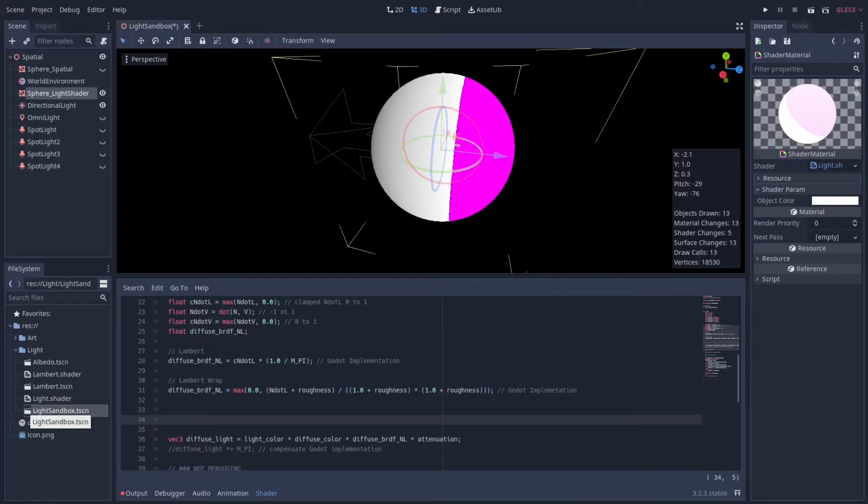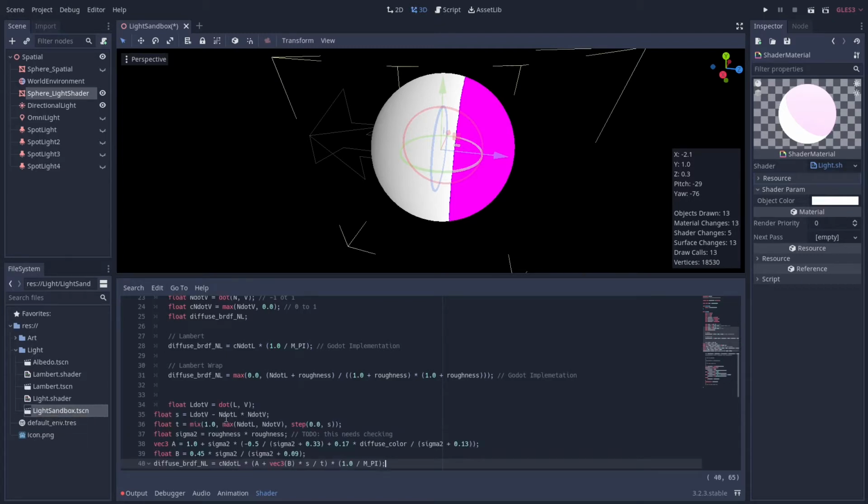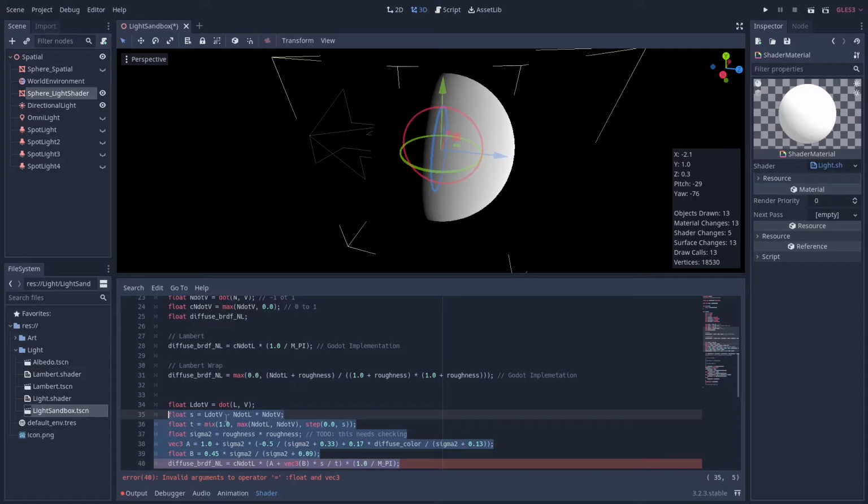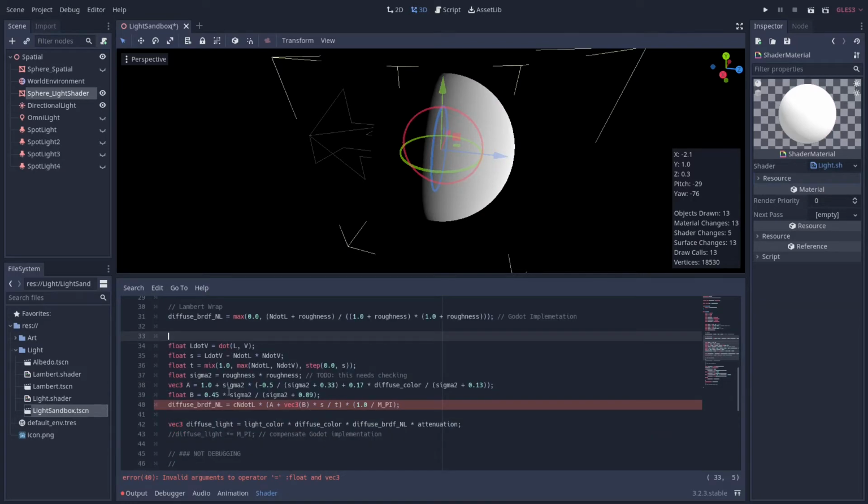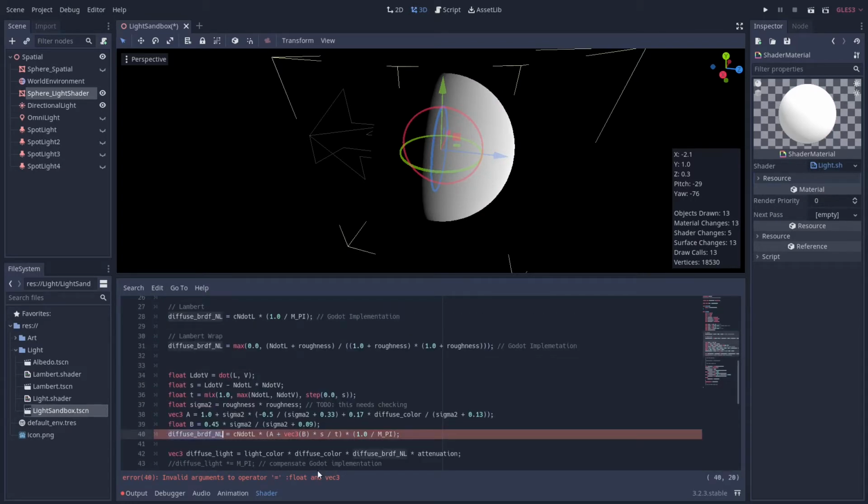So if you go and check the source code of Godot implementation for Oren-Nayar, this is what they have. Let's just fix this real quick. Now let's make it work. So here's what they are doing. So they're getting L.V and then they get S and T. And here they get this sigma. Looks like that they want this to be checked. Let's not worry about that.